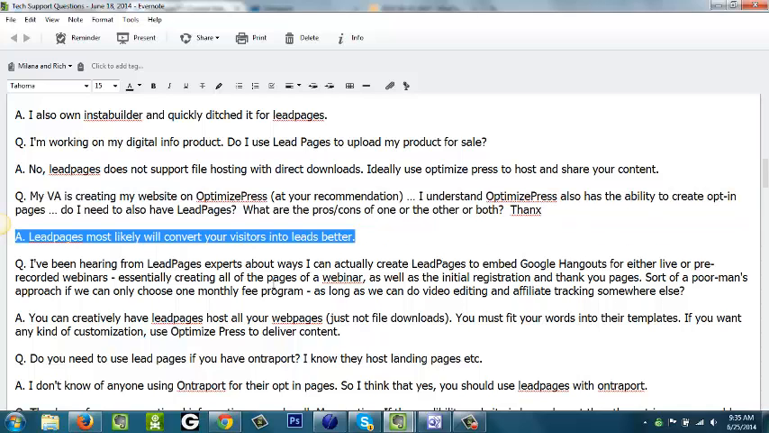Yeah, so LeadPages will most likely convert your visitors into leads better. So when you're doing your first JV, if it's a significant JV, I would rather you send your people through LeadPages than through OptimizePress. You'll still convert people with OptimizePress. It's a good platform, and a lot of my clients used OptimizePress before they discovered LeadPages. Once they discovered LeadPages, they abandoned the opt-in process in OptimizePress and hopped over to LeadPages.